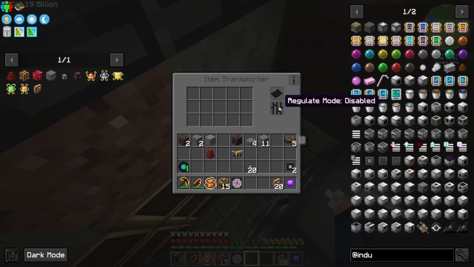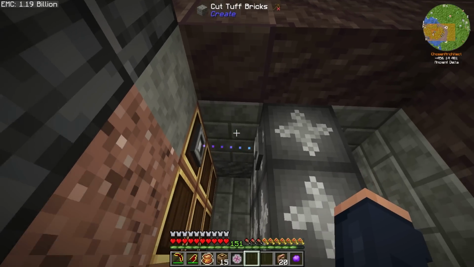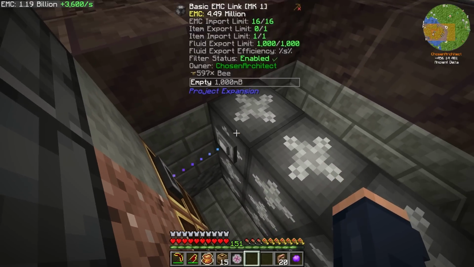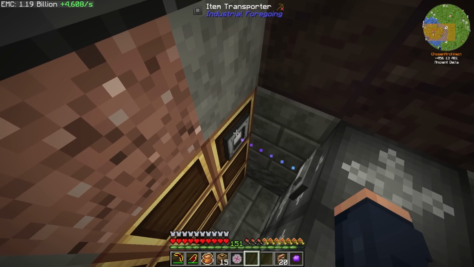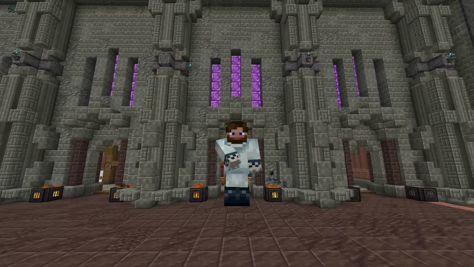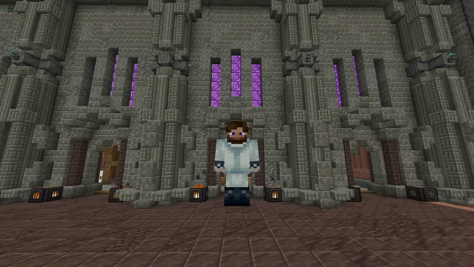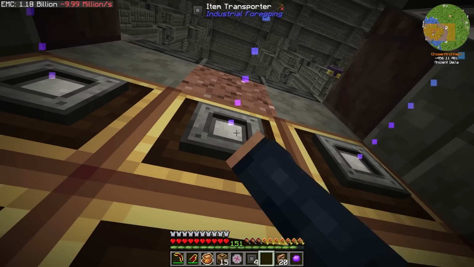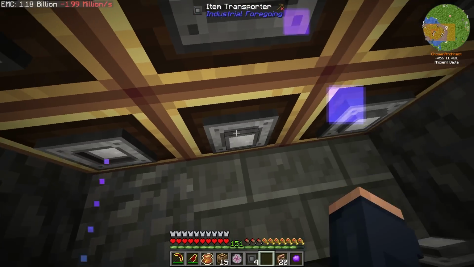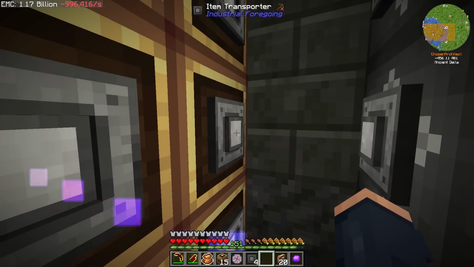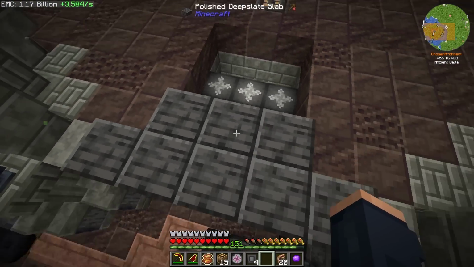For example, they do have a regulator mode, so you can specify that you only want one item to go into a chest, and all kinds of other cool features like filtering. And you can also accelerate them with the Industrial Foregoing acceleration cards. The other nice part is I fit right here into the space where all of these exist. So it does make getting into a nice tight space very easy.